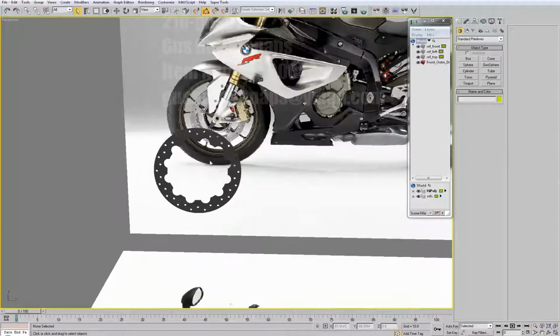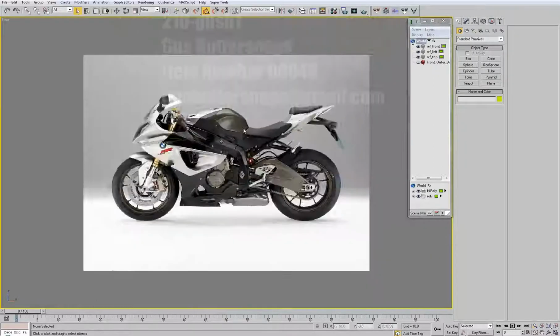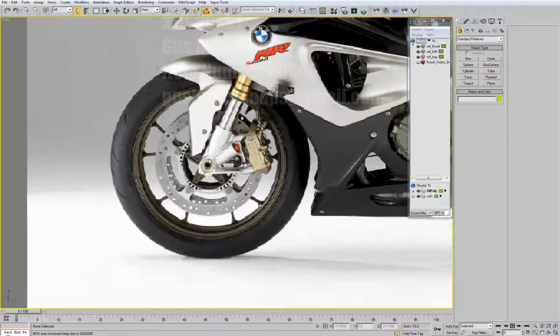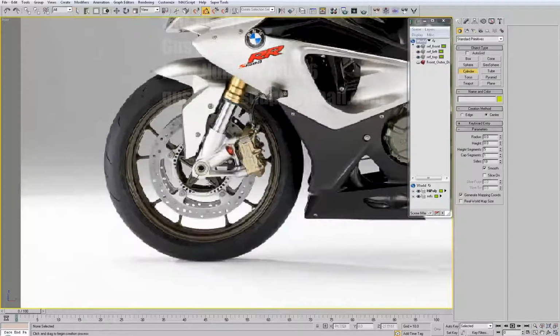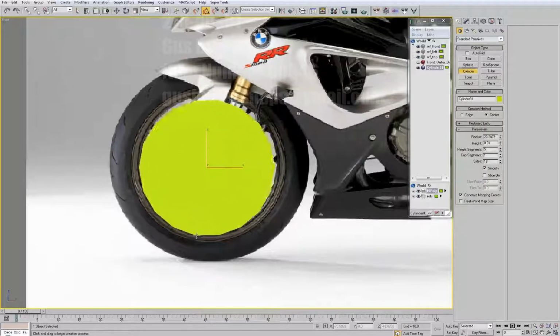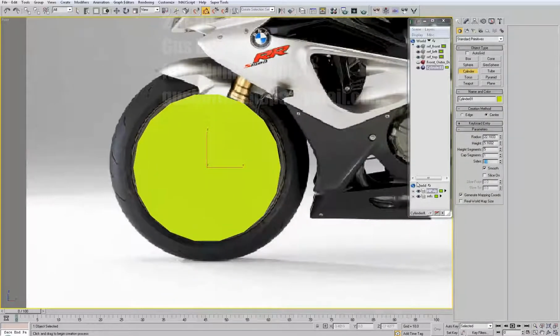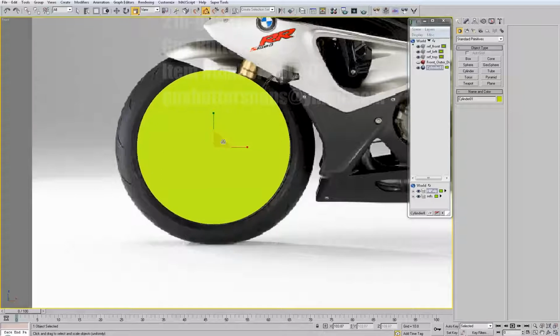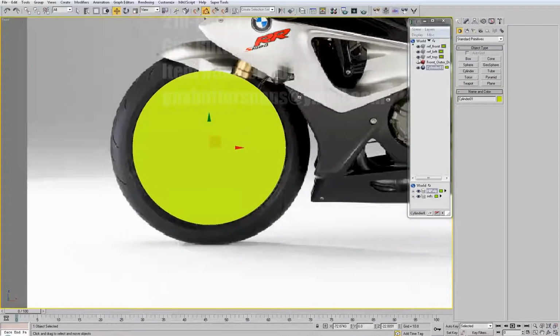Alrighty, just moving on to the alloys now. My workflow is a bit random, so I do jump from bit to bit all the time. Basically, just use a cylinder here just to get the rough proportions of the alloy. We're using a different image to model by, because I couldn't really find any reference for this alloy that's on the stock model. So I just searched around, found one I liked. And basically we'll just use that one.